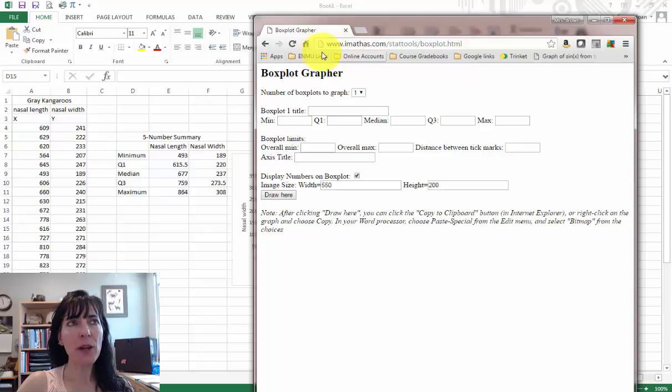Okay, I gave you a link, imathas.com stattoolsboxplot.html, and if we go there, this is what it'll look like.